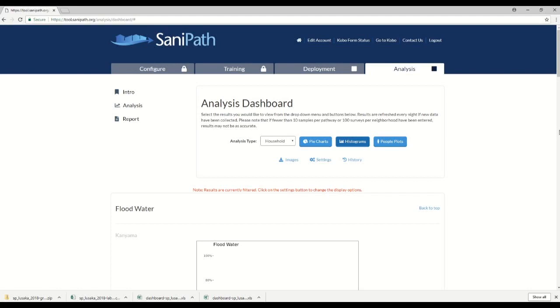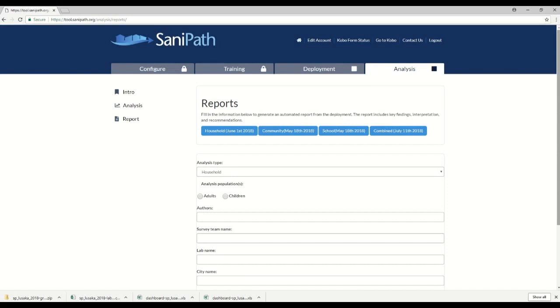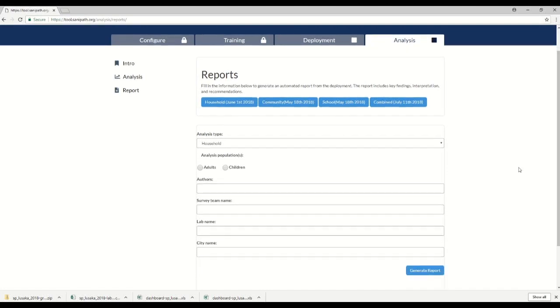Lastly, you can download an automated final report for your deployment by clicking on the Reports button on the left-hand side of the analysis page. On this page, you can fill out some details of the deployment which will be used to complete the final report. For example, you can choose what type of analysis you would like to include in your final report. I may choose to combine. I can choose which population I am interested in getting interpretation of results for. I am more interested in adults.